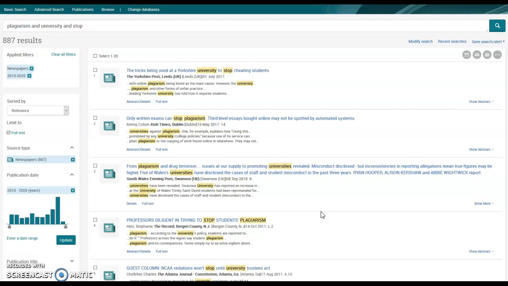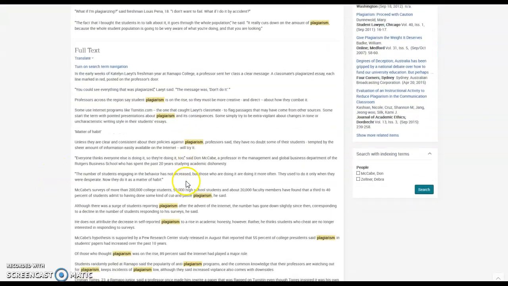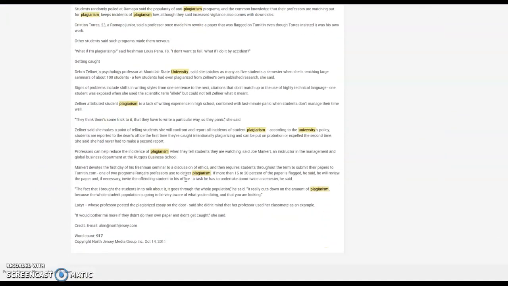So let's say we decide that number 4 looks interesting: Professors diligent in trying to stop students' plagiarism. We're going to click on that, and that's going to bring us to the actual source. Once the source opens, you're going to see a few things. You're going to see an abstract, which is a little snippet or summary of the source, and then you're going to see the full text. You can scroll down to get an idea of how long the source is. Notice that when I'm scrolling down, the keywords that I searched for, like plagiarism and university, are highlighted in the source.